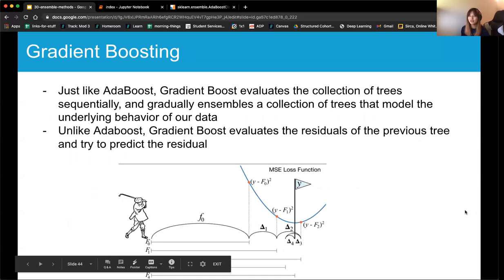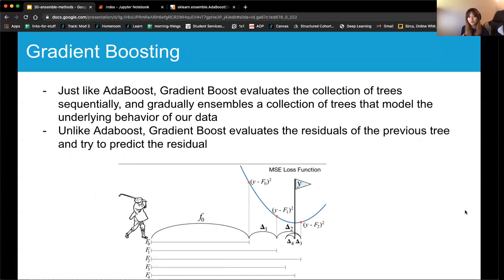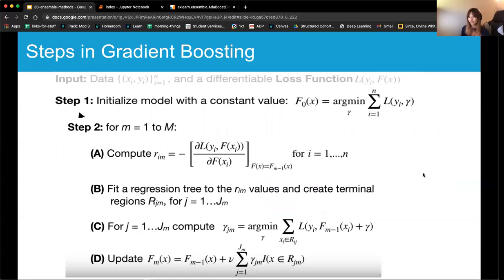But yeah, after AdaBoost, we have gradient boosting. Gradient boosting actually works extremely similarly to AdaBoost, with just a minor difference that we will look at. Just like AdaBoost, gradient boosting evaluates a collection of trees sequentially, and the ensemble is a collection of trees that model the underlying behavior of the data. However, the main difference is that the gradient boosting model evaluates the residuals of the previous tree to predict the residual, and so it uses a gradient descent like procedure to figure out the next best model. Let's not worry about the math for now.